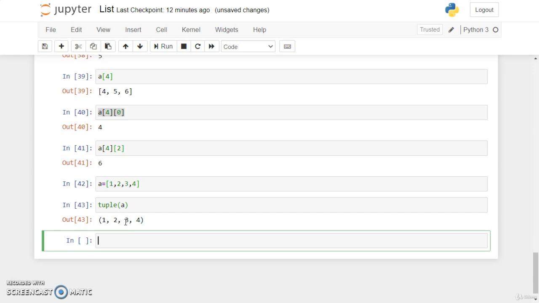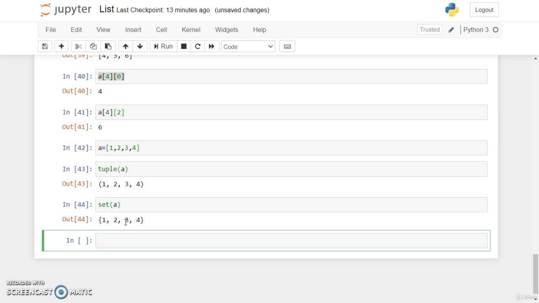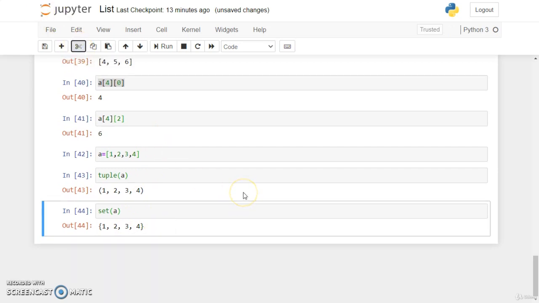And you can convert this into a set also. So if I pass A inside set, I can convert it into a set. That is also possible. So all the possible operations with the list have been covered in this tutorial.